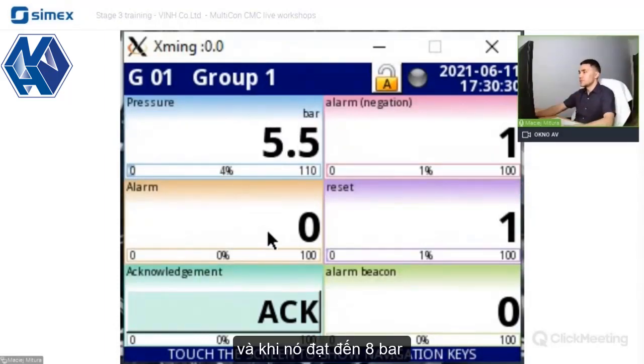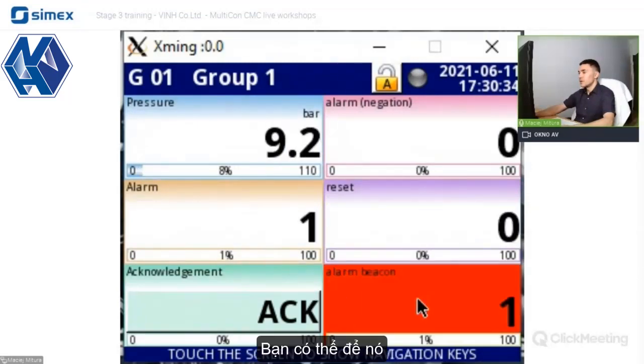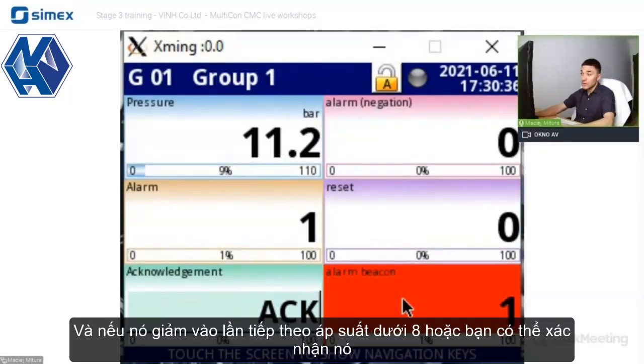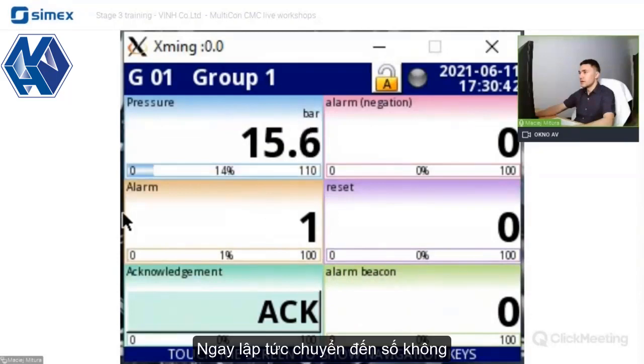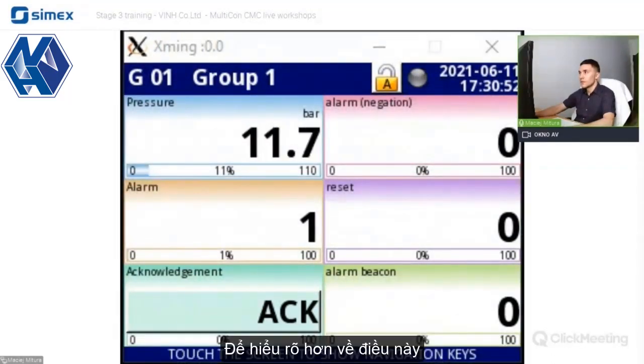And when it reaches 8 bars, you can leave it and it will go down the next time the pressure is under 8, or you can acknowledge it and it will immediately go to 0. I would like now to share the graph of this configuration for better understand of this.